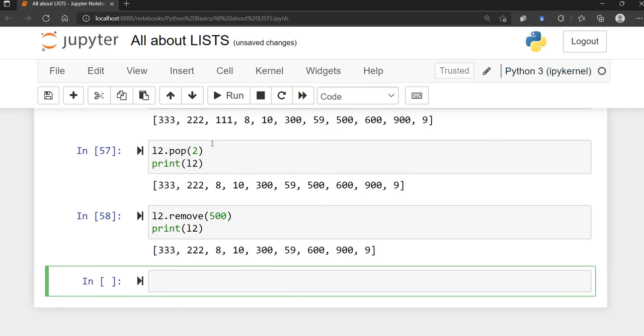So 500 is gone. So the difference between these two is that pop uses the index. So this 111 is removed because when you use pop, you use the index, but when you use remove, you actually use the first matching element. So if I had 500 here, another 500 here, it's going to remove the first one. So the first matching element, that's what the remove function will do. So it's kind of similar, pop and remove, but pop uses the index and remove uses the actual first matching element. So both will remove elements, but just a little bit differently.